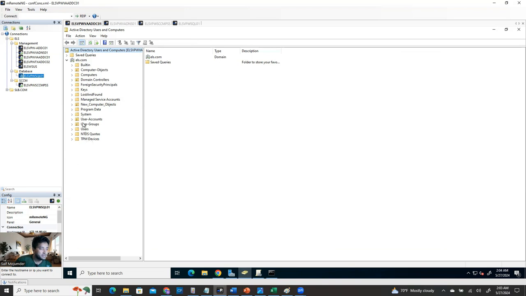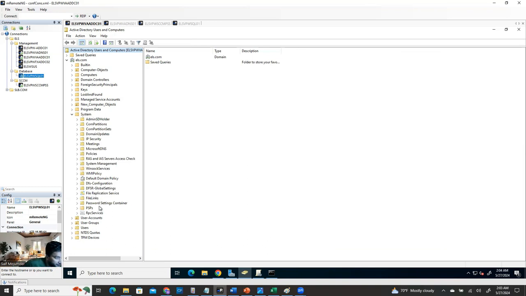expand the els.com domain, and then you're going to see here system. So click system, and after that you're going to see here system management. So the container you created is here, right? So now you have to delegate the SCCM primary site server. You have to provide the delegate permissions as administrator. So let me do that, how we can do that, right?